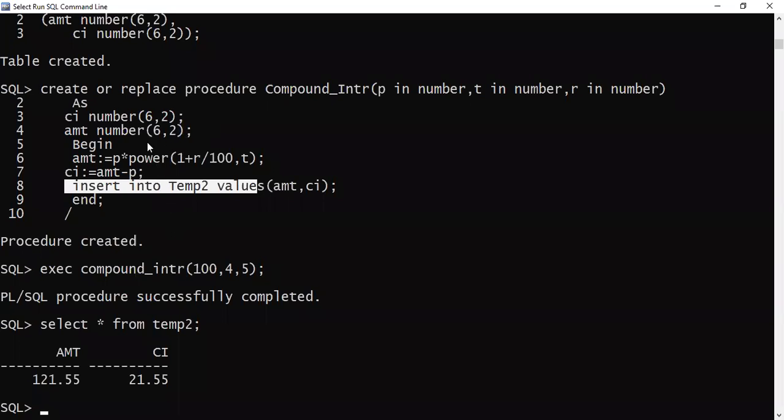What is the journal program? We have to write a procedure that calculates compound interest by accepting the values of PTR. This PTR value I could have accepted from the user. I could have written another program which will accept the values of PTR from the user and then call this procedure. We can even do that, but that will be a little complicated. But anyways, right now what we have done, we have executed this command independently by passing the values, and then it gets executed and it will store the values into the temp table.